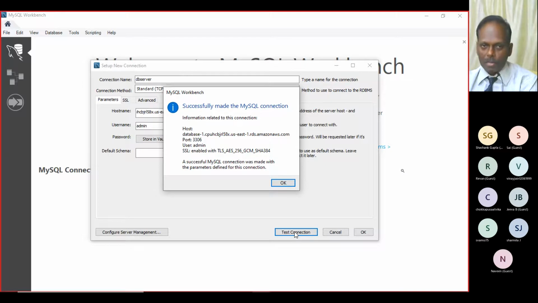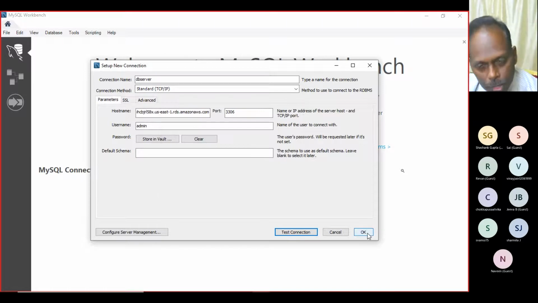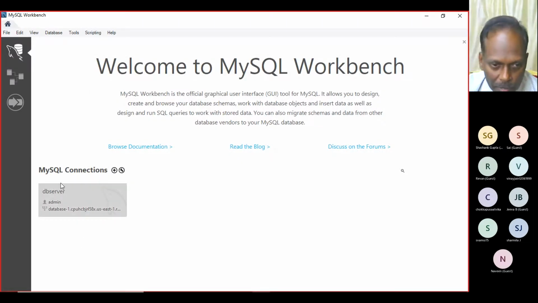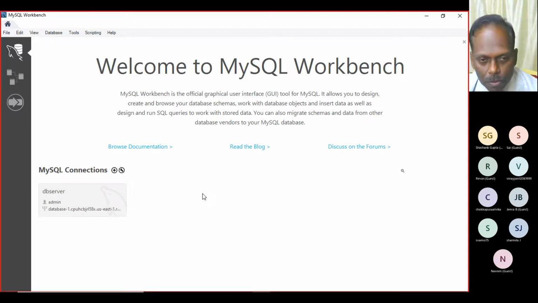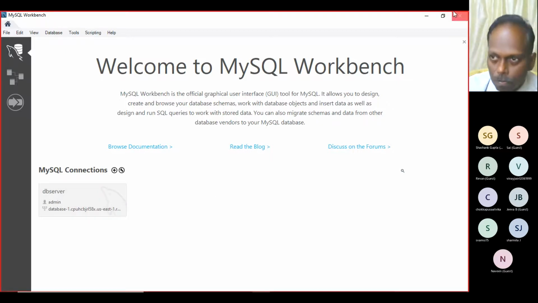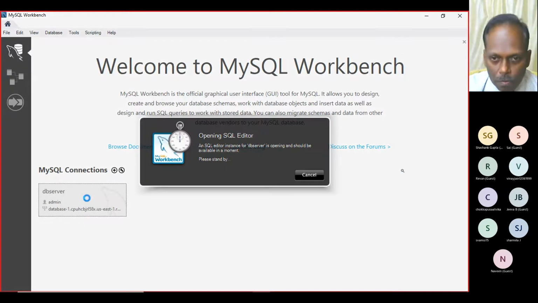Please provide the endpoint, your username, and your password, exactly the same. If you're not doing that, then you may not get it. Schema can be left blank. Method is TCP/IP. Once this is done, just say OK. You get an icon here, like a template. Double click that. Automatically it will open the SQL editor.